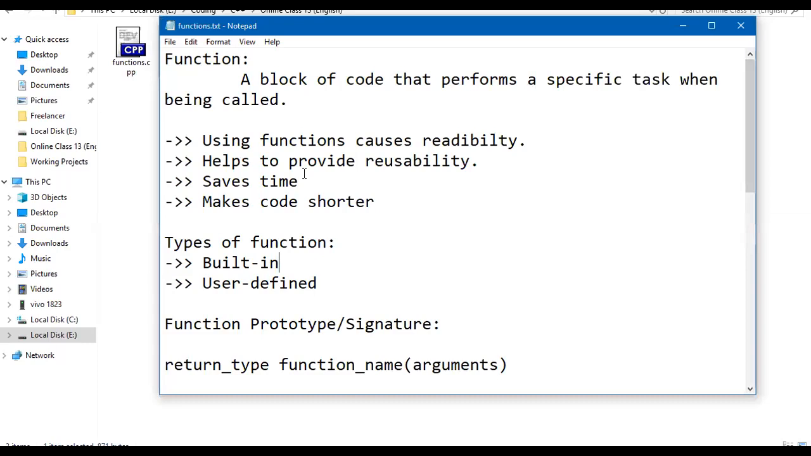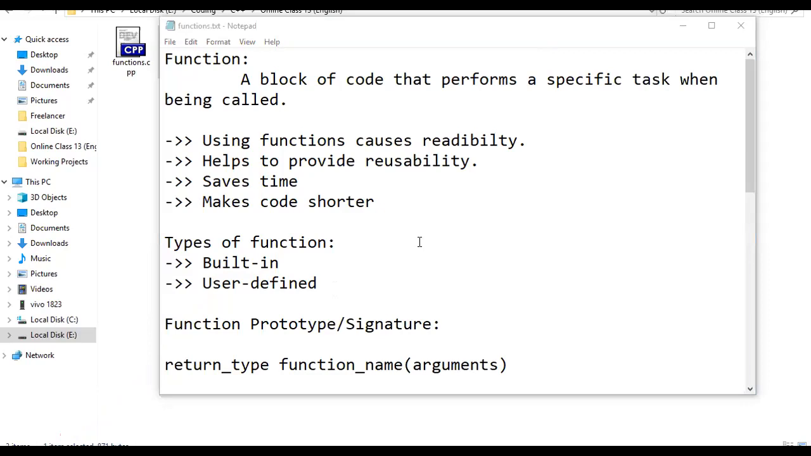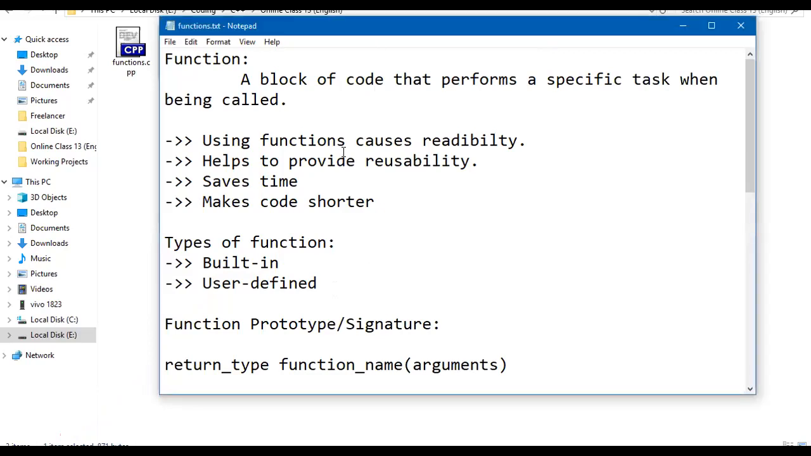So that is definitely called built-in function. And the second one we have is called user-defined function. That is when the user by his own defines a function for his or her own purpose. So that is called user-defined functions.